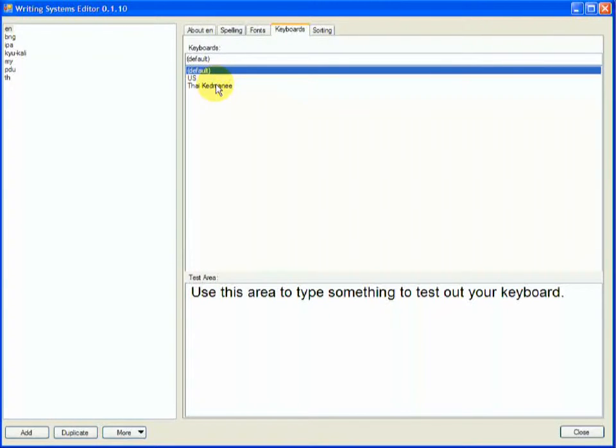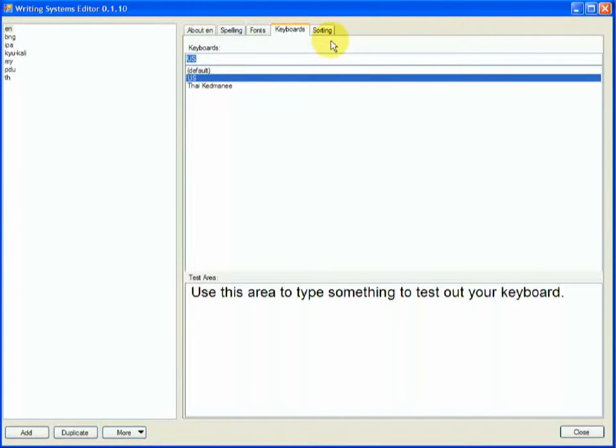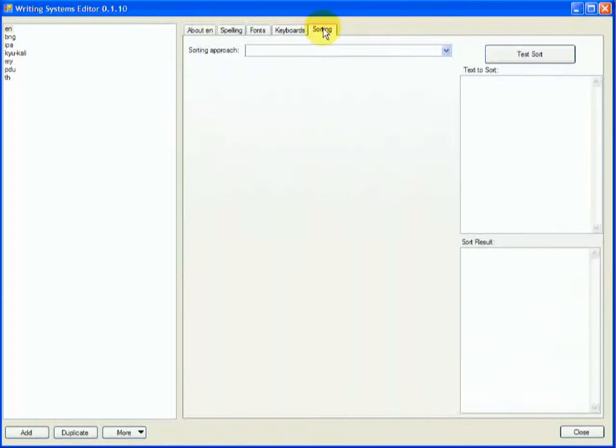Keyboarding, that could be used to automatically switch if you had an application that wanted to do that sort of thing. And finally, the sorting is simple shoebox style rules, custom ICU rules, or you can sort it the same as another language. That uses the OS provided sort. The custom shoebox rules use ICU as it happens as well.